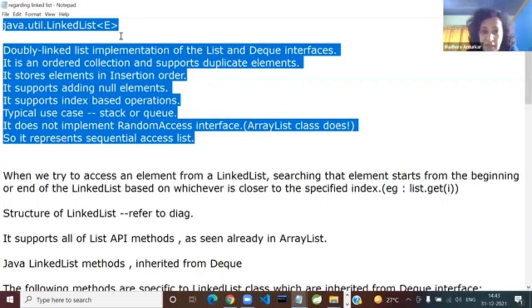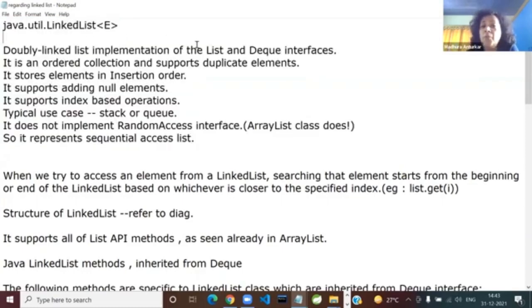Okay, so let me start explaining. Which are the two important interfaces or functionalities, list and deque? Is it a singly linked list or is it a doubly linked list? It's a doubly linked list. Diagram I'll show you in a minute.